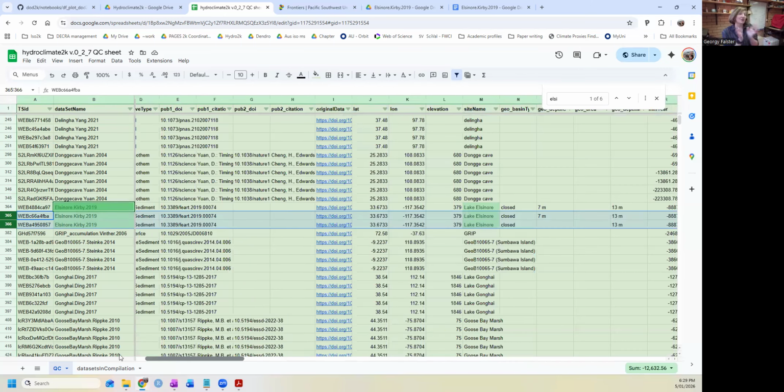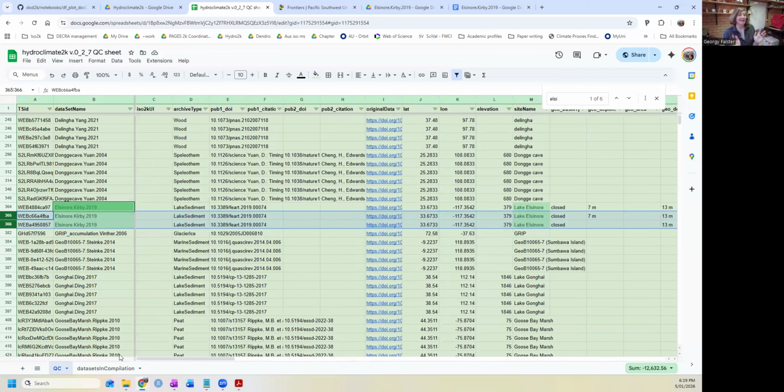Okay, and so the final thing I need to say here, which is very important, is that this sheet that you are looking at, the master QC sheet, which we could also call the metadata entry sheet, what happens in this sheet happens to the database. So, when you make a change to this sheet, that change is reflected next time the database is updated.